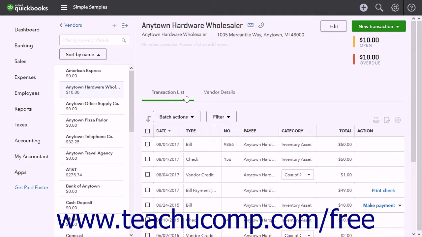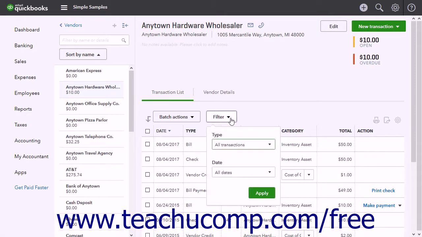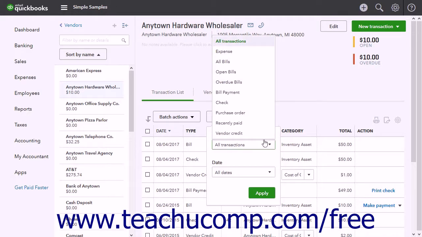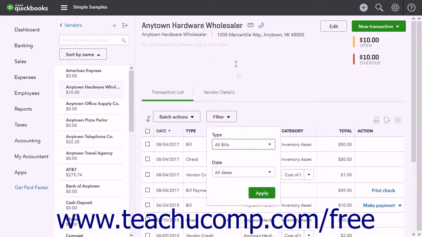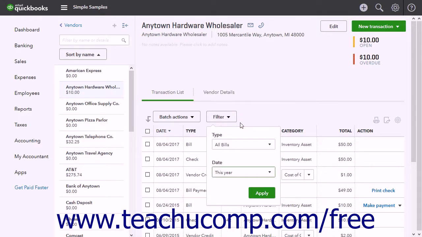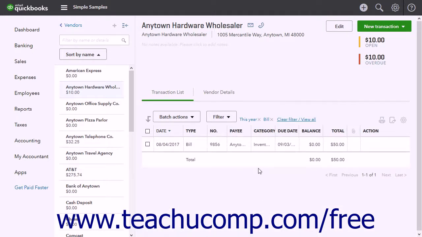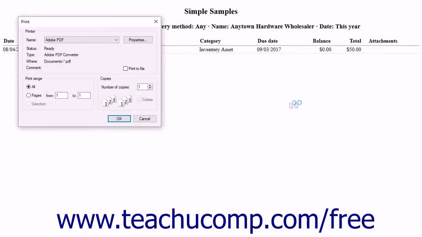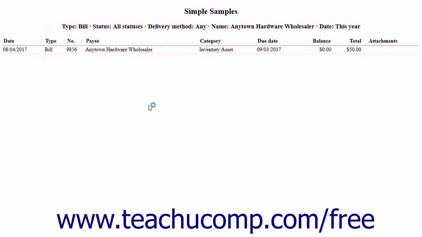To filter the list of transactions, click the Filter drop-down above the list to open a drop-down menu. Use the Type drop-down in this drop-down menu to choose which transactions to show in the quick report. Then use the Date drop-down in this drop-down menu to select for which dates to display the selected types of transactions. Then click the Apply button in the drop-down menu to apply the filter to the transaction list. Then click the Print List button in the upper right corner of the transaction list to open a printable version of this list as a quick report.